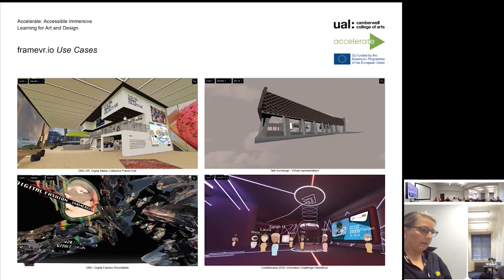So this is the space that we met, and I can actually show you. You can all go there if you would like. It's www.framevr.io/DMCXR. This is just to show you one room before we set up our own accounts.